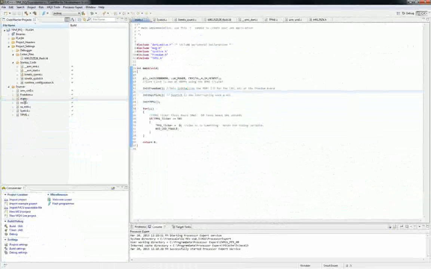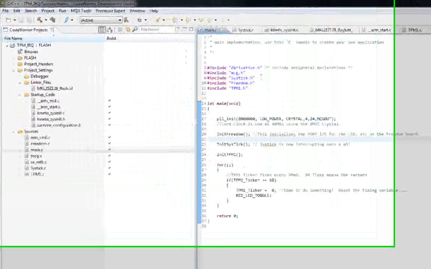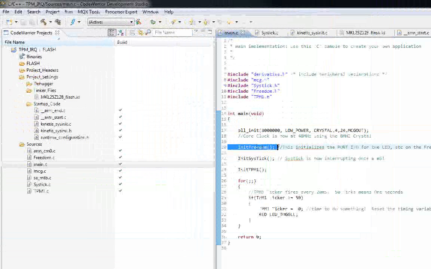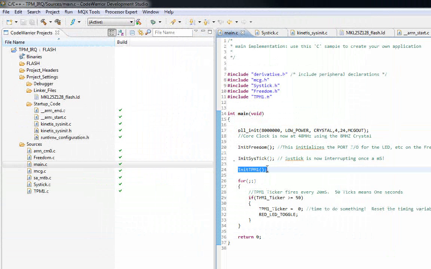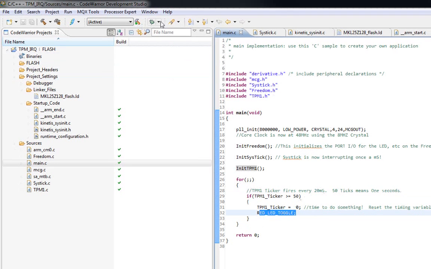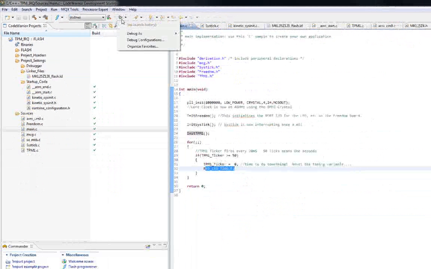So in my main routine, here's what I did. I initialized the PLL. I have an init freedom function that initializes GPIO for the lights. I turned on the sysTick just so you can still see that working. I initialize the TPM. Then I just have a for loop that checks to see if the ticker is greater than 50, equal or greater. If it is, remember, since the ticker goes every 20 milliseconds, 50 ticks is 1 second. I toggle the red LED. So what I'll do, just to show you that this works, I'm going to download this code.